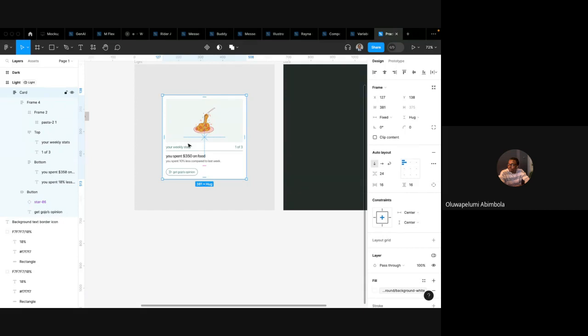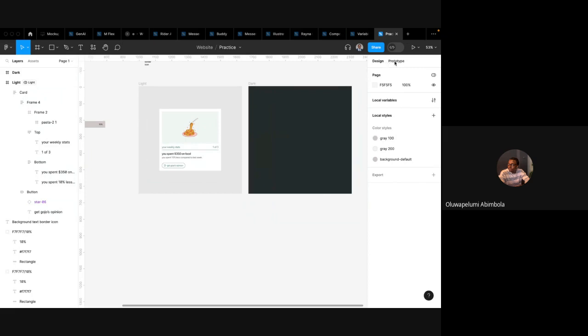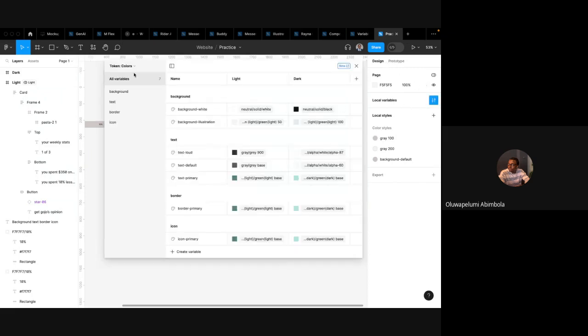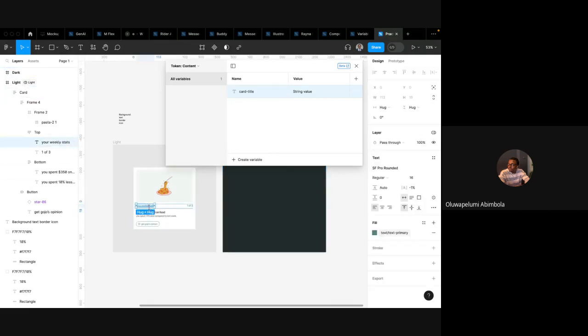Yeah, you can also do that. So I'm going to come here to our variables, and I've created a token for the content. So I can say that's a string. So I'm going to say this is card. For this card, this token applies to this card component. So I can say card title. I'm just going to copy this guy, and it is "your weekly stats."